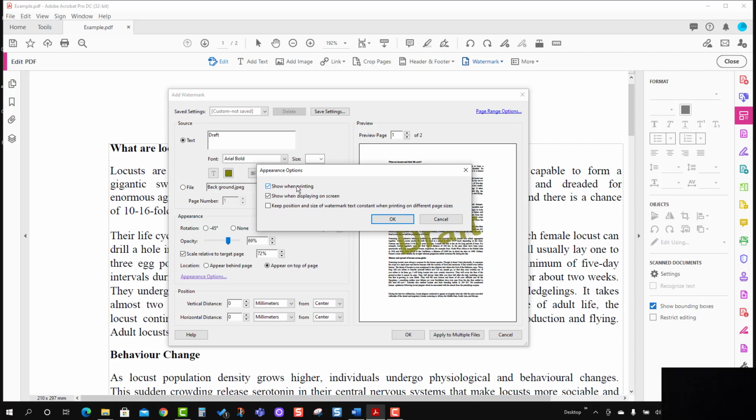You will see that if you want to see the watermark when the document is printed, you can keep it selected. You can also hide the watermark, even though it is there, and it won't be visible on the page if you uncheck it. So if you want to show it, then keep it selected. If you want to get it printed, then keep it selected.